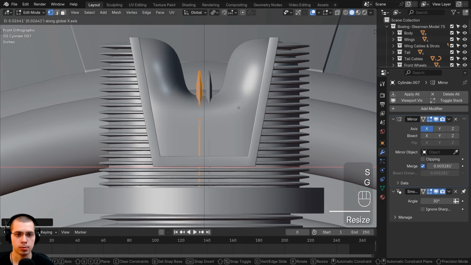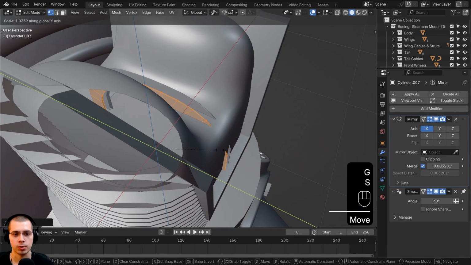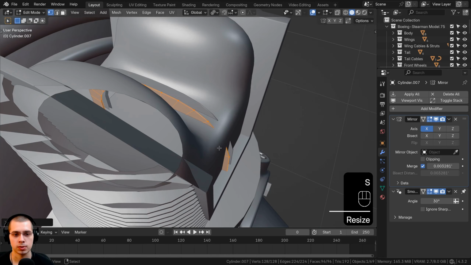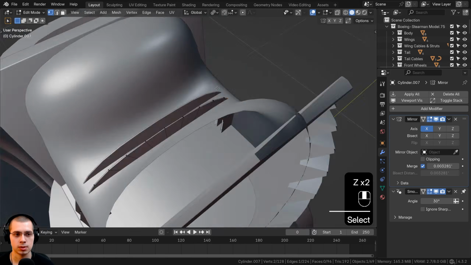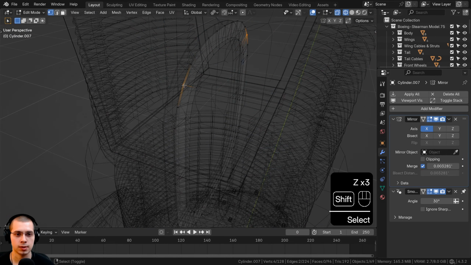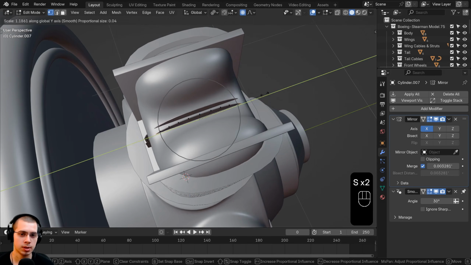So let's scale it down, bring it closer, maybe scale it down so it's a little bit more thin, bring it down here, and then we also need to scale it up like this so it's a little bit longer. And then let's go into wireframe, we can select these vertices. Let's go back here to the back and select these vertices. We're going to turn on proportional editing, and then we can scale them up a little bit.